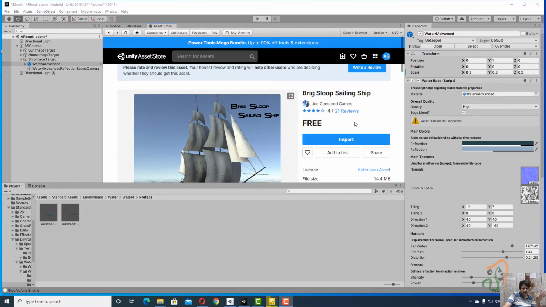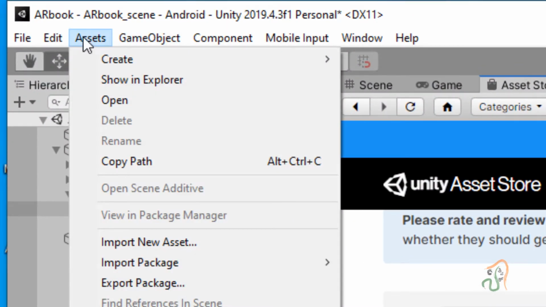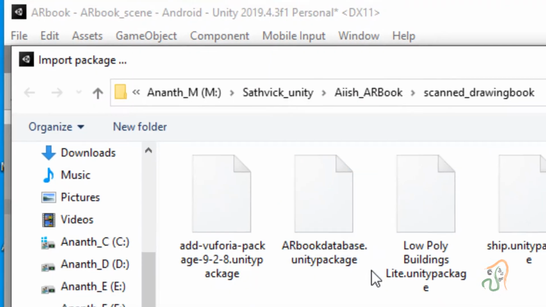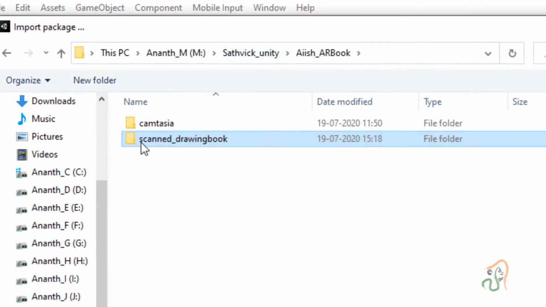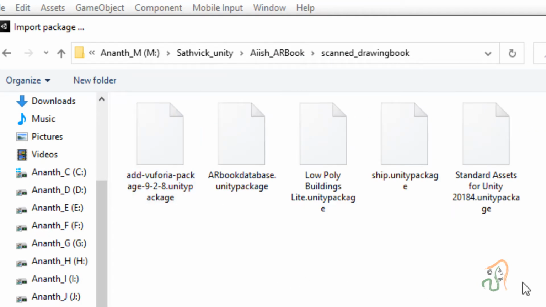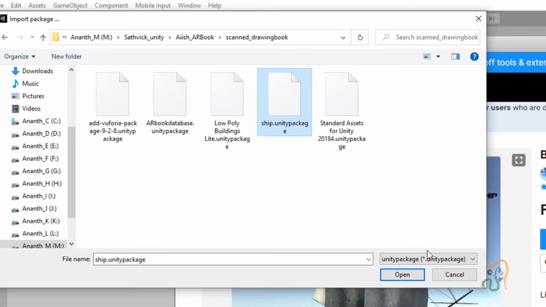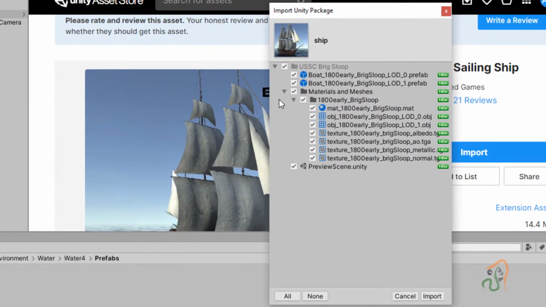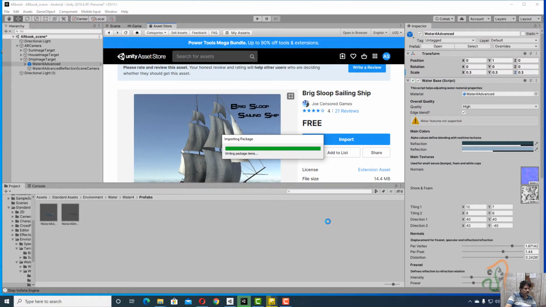This model has already been downloaded, and here I will show how you can directly import that package. This model is uploaded into your resources folder. So you can just download that and come to assets here, import package, and choose custom package. Now if you come to your resources folder here, you have one new package available, ship unity package. Select this ship unity package and click open, and it will ask for resources to be imported. Select all and click import. Once you click import, the entire asset will be imported into your project.